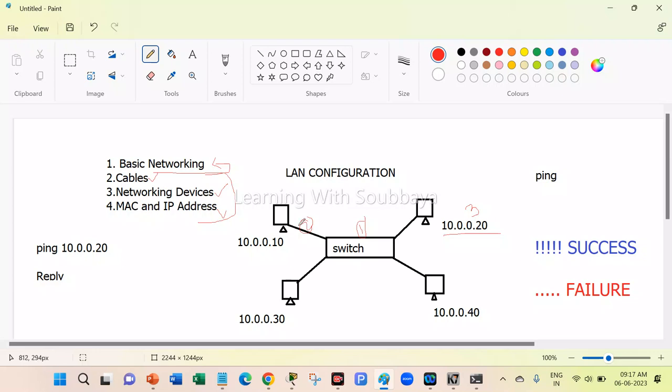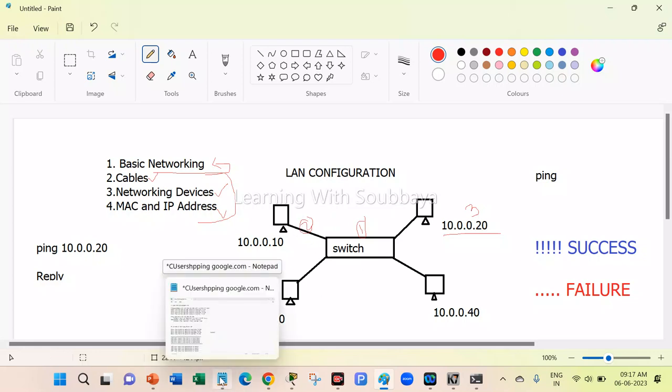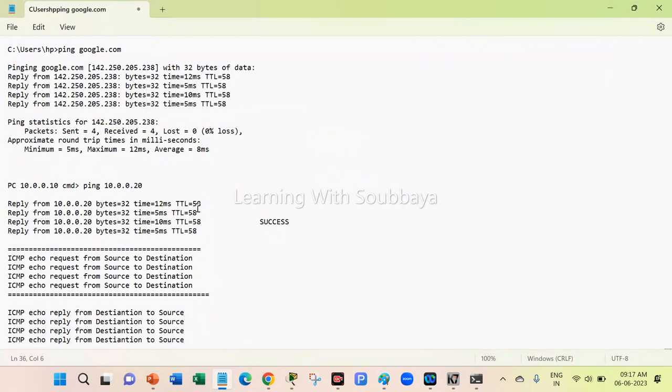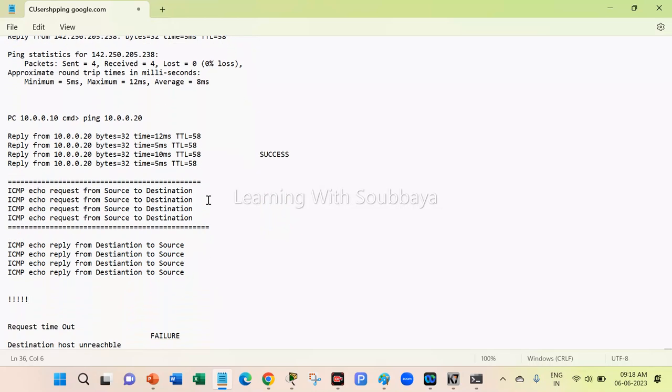Ping 10.0.0.20 from my first PC, 10.0.0.10. If I apply the command and I get "reply from", that is called success. If I get request timeout or destination host unreachable, failure. Actually, I'm sending an ICMP echo request from source to destination. I'm getting an ICMP echo reply from destination to source. If I get the reply, ICMP echo reply from destination to source, it is success. If I'm sending the request and not getting an ICMP echo reply, it's a failure.